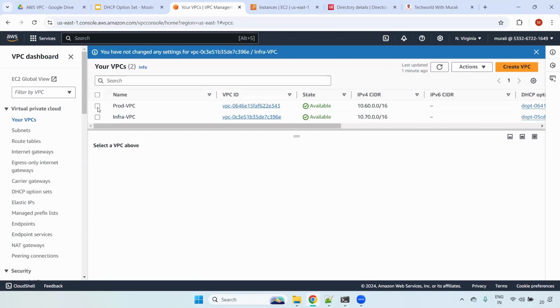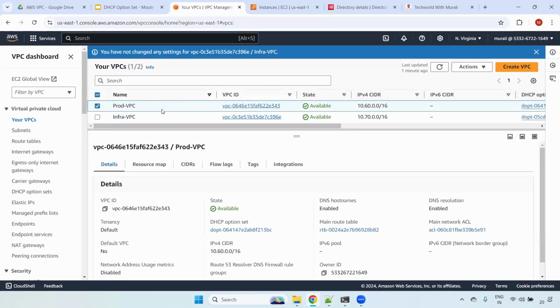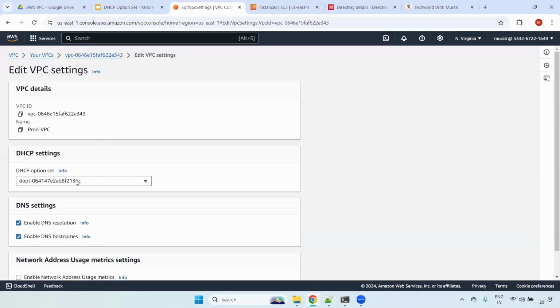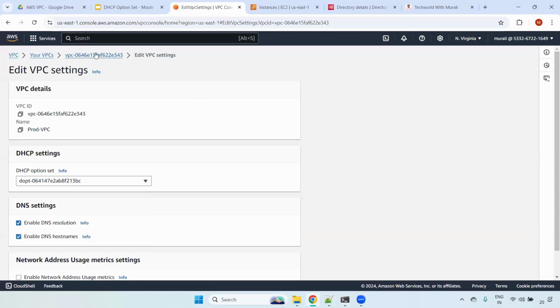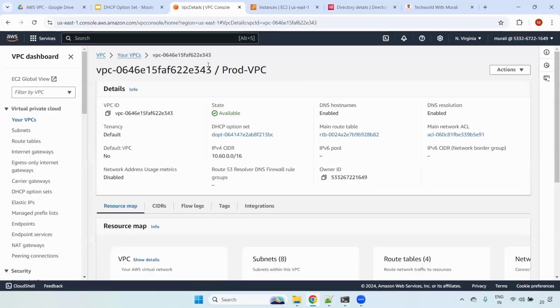Now you can go to the prod VPC. We just created this one. The default DHCP will be utilized. You can go to Edit settings, and here you can see it, right? This is the default one. 213, this is the default one being utilized. It means whatever servers are created in this particular VPC will utilize the default DHCP only. It means the default Amazon provided DNS servers will be utilized.